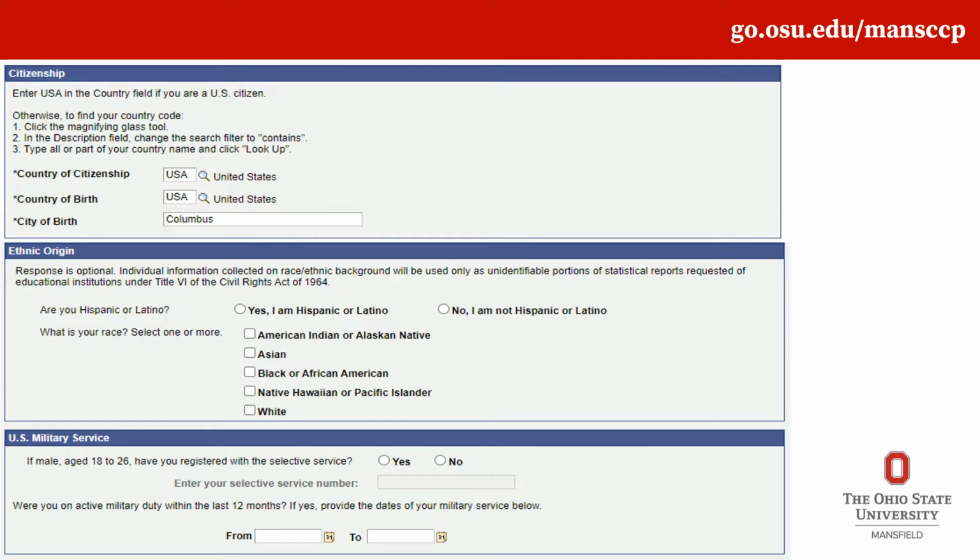In order to participate in College Credit Plus, you must be an Ohio resident. That's why we ask for things like your address and where you were born. After you've input that information, we'll then go to the ethnic origin and U.S. military service. If you're a student that is 18 or older, you must register with the Selective Service if you're a male. If you are not 18 but will turn 18 during our program, please note you must register with the Selective Service. You can register within 30 days of turning 18 and then get that number to Ohio State.